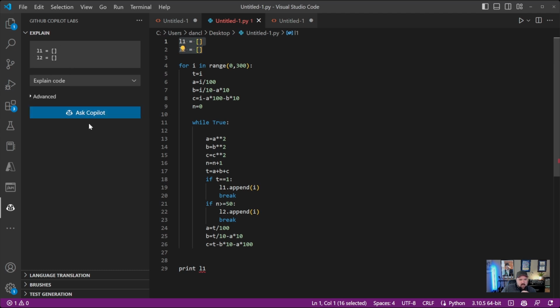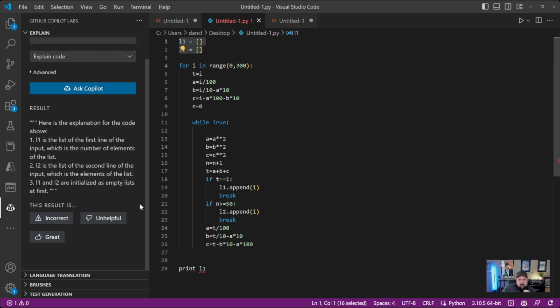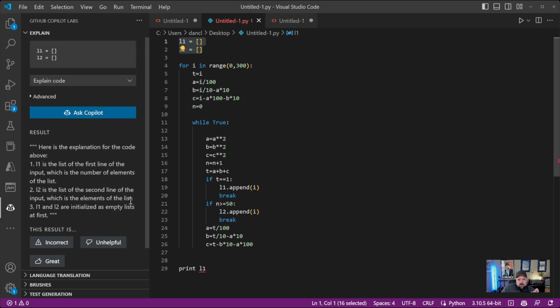But let's just see what it does with L1 equals blank list, L2 equals blank list. Okay, so there's the explanation for the code that I highlighted. L1 is the list of the first line of the input, which is the number of elements on the list. L2 is the list of the second line of the input, which is the elements of the list. L1 and L2 are initialized as empty lists at first. That is true, right? It's not very difficult code to understand, but for those two things, it was able to explain what was happening.